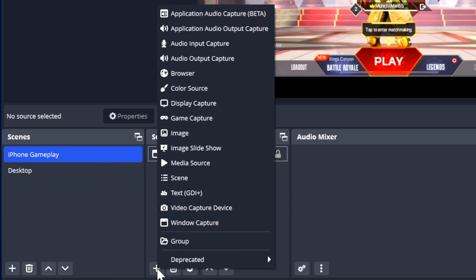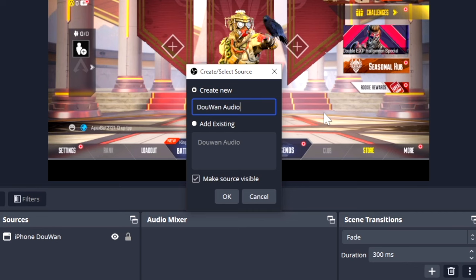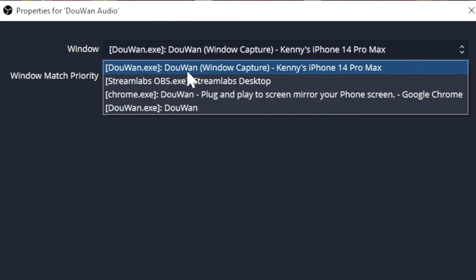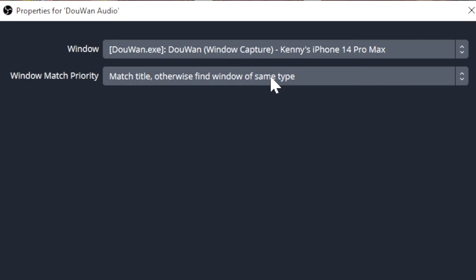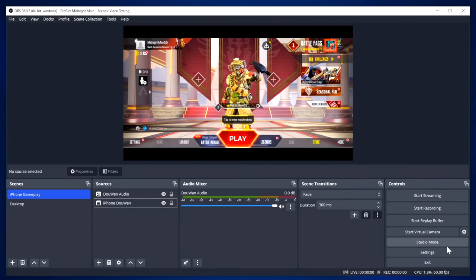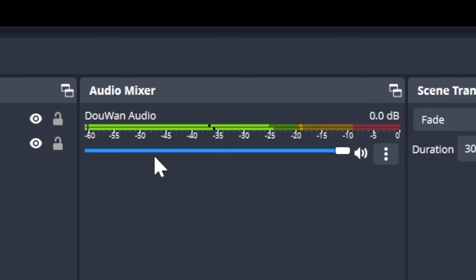We need to add audio. So what we're gonna do is select the plus button again, go all the way up to application audio capture. Gonna name that Duon audio, okay. And then make sure that the Duon is selected as the audio source and select okay. And the audio's not recording. Sometimes it takes a good old exit and restart to make it all work, and it is.